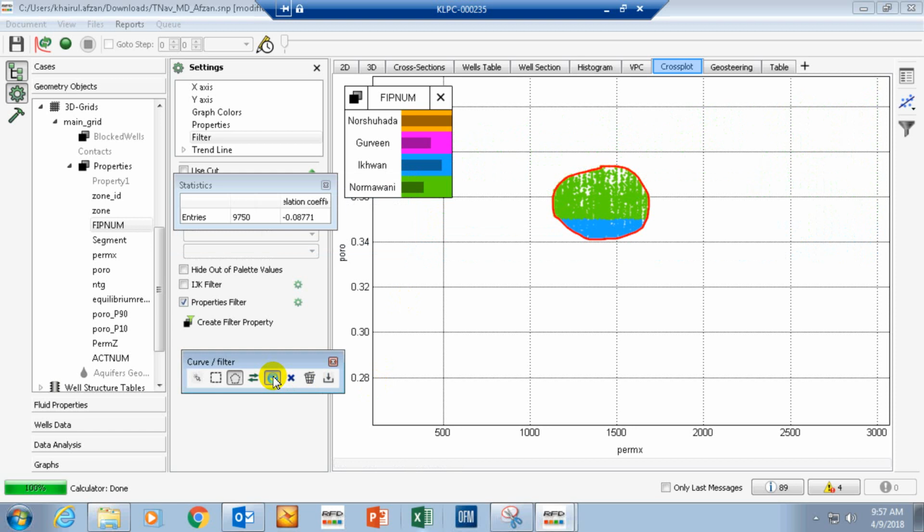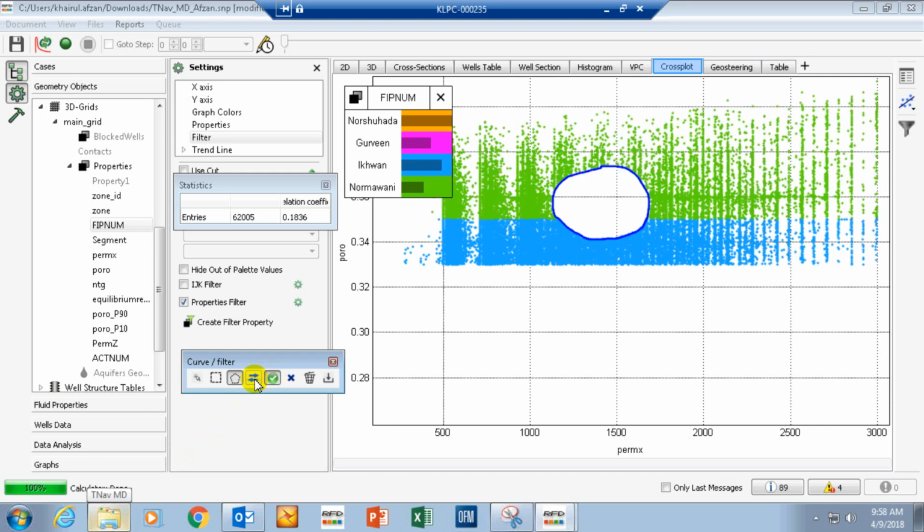If you want to revert to outside of the boundary, click on this button, the inverse button. There you have it. If you want to get rid of that, just delete the selections. Otherwise, I'm just going to reverse everything back to default. Good, done.